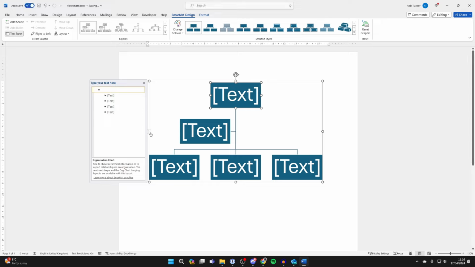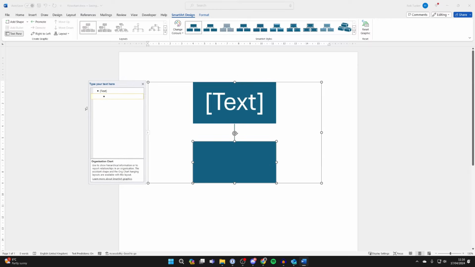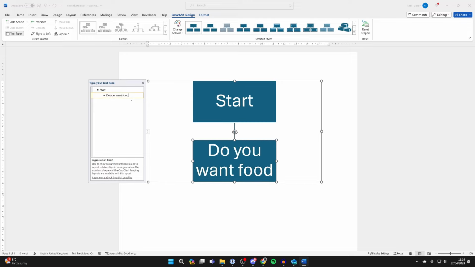And what you want to do is click on the arrow just to the left here with the design selected. It gives you more options. You can then delete what we've currently got here and we can get started. So for this first point, I like to put in Start like so. And then for the second option, you can put in your decision. For example, do you want food, like so?